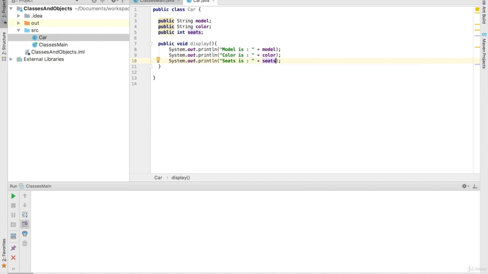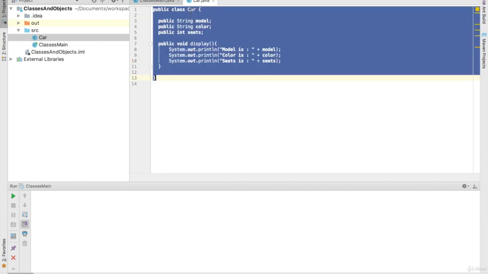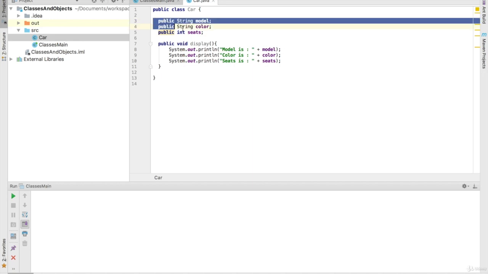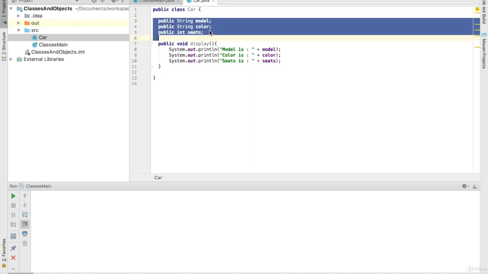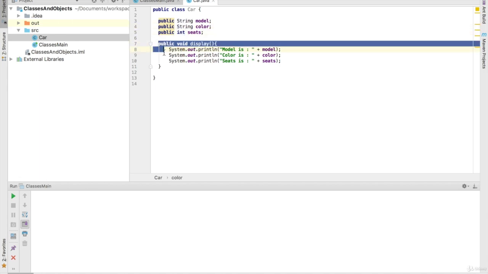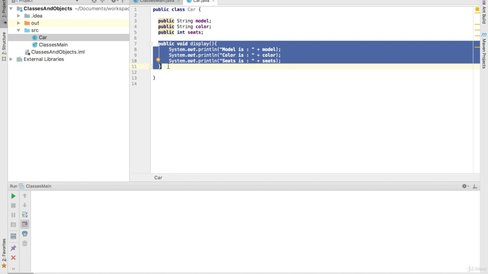So we just created a class over here called car. We defined certain variables that this class can have. These are all public variables, and the variable names are model, color, seats. Each has a corresponding data type, like you can see over here, and we also defined a method that this class has.